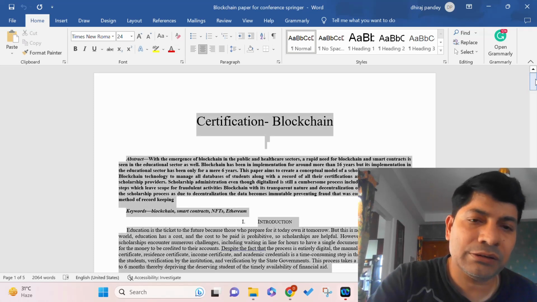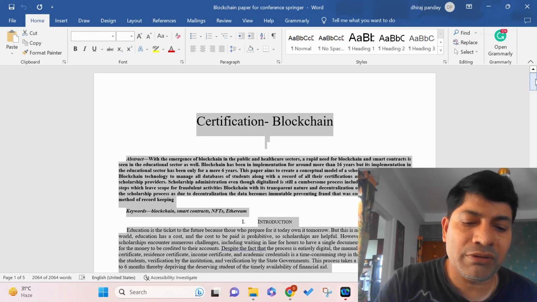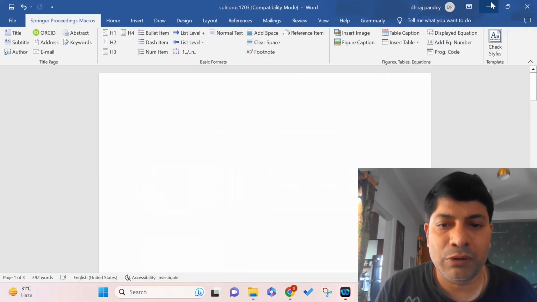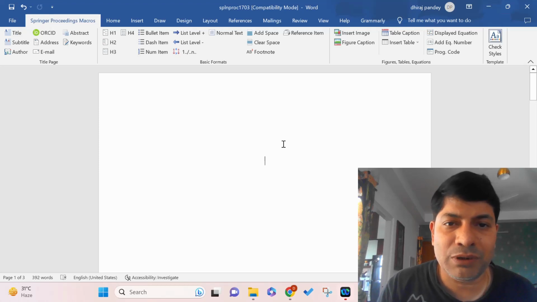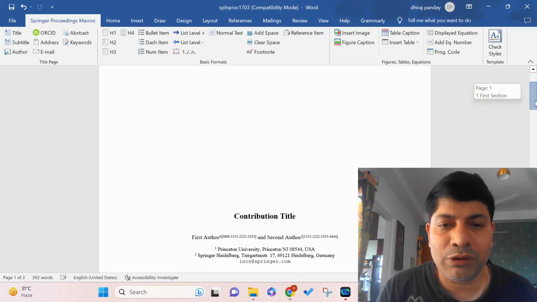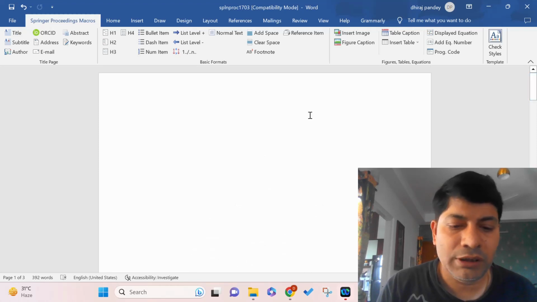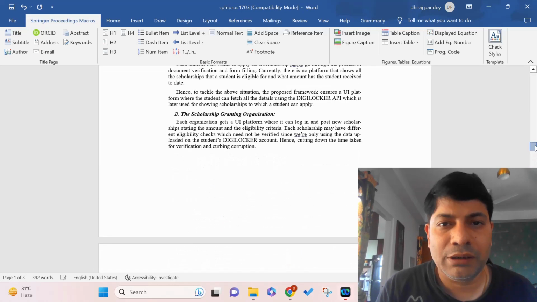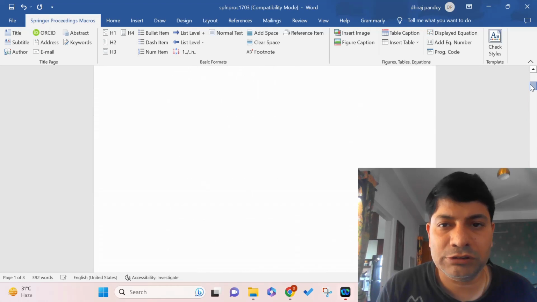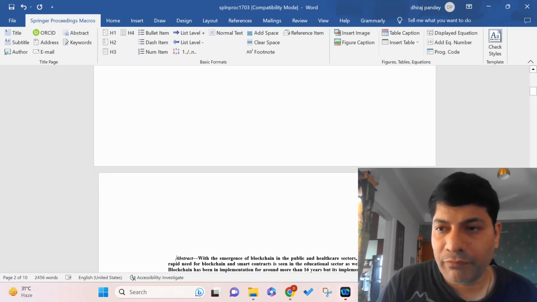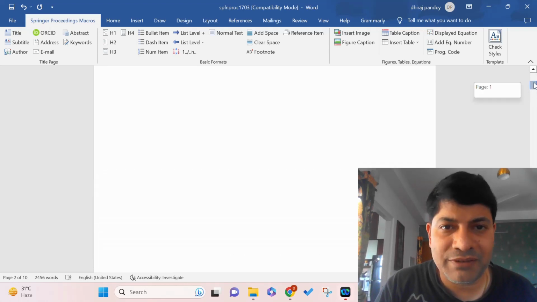So let's select all the text, Control C, and go to the tab I was working with, the downloaded Springer template. You simply press enter, make your original text a little bit below, and paste it. Now you can see my paper has been pasted in this particular format. Fine, so I have pasted everything.